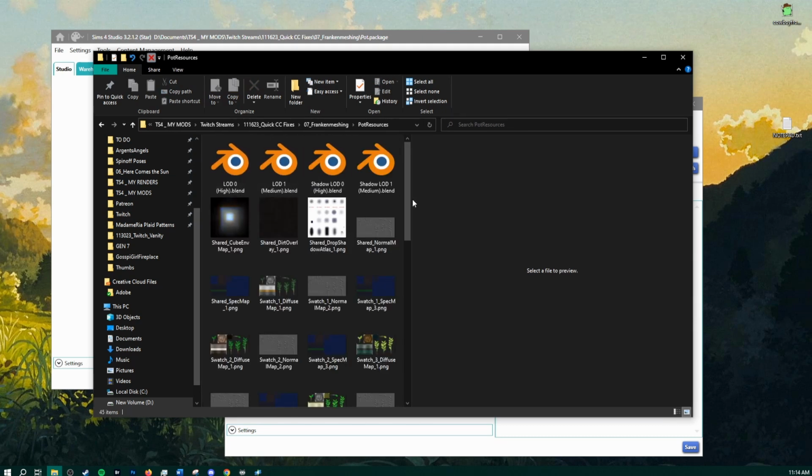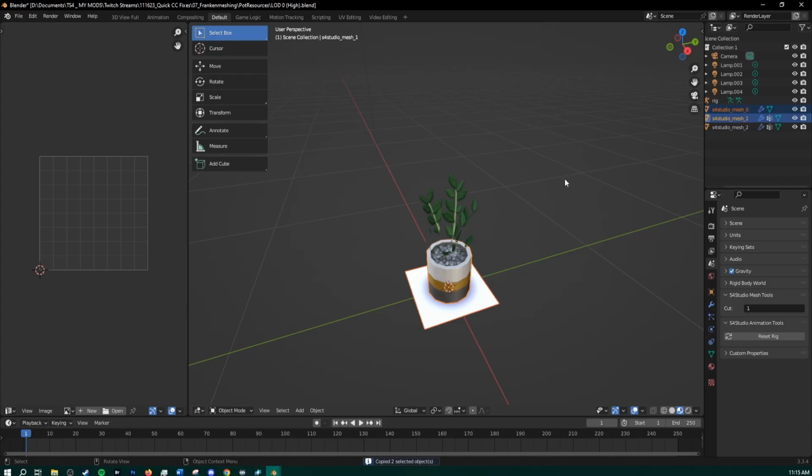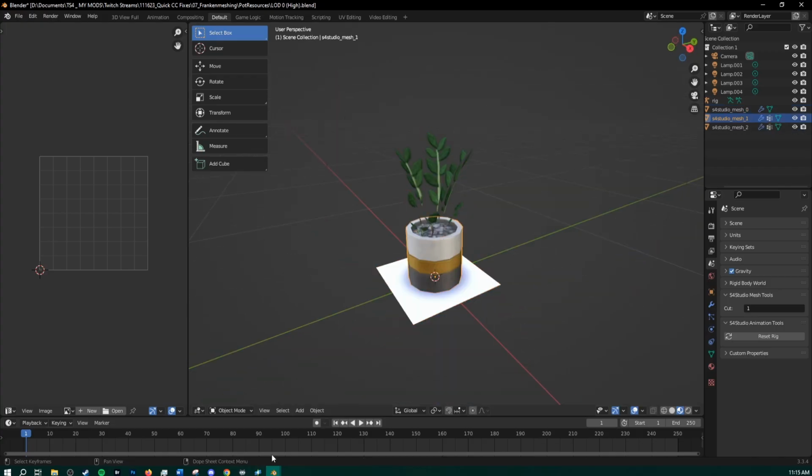So if we open this up, we see that we have all our LODs. We also have all our swatches. This is going to be helpful for us. This is going to be a secret tool we use for later. That way we have all of our swatches ready to go and we don't have to pull them individually one by one.